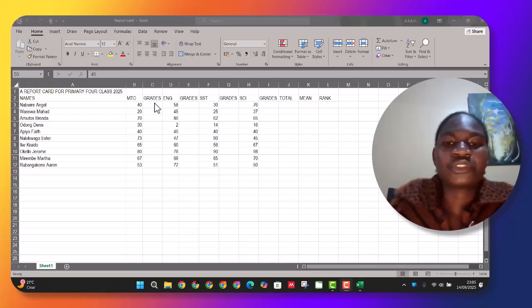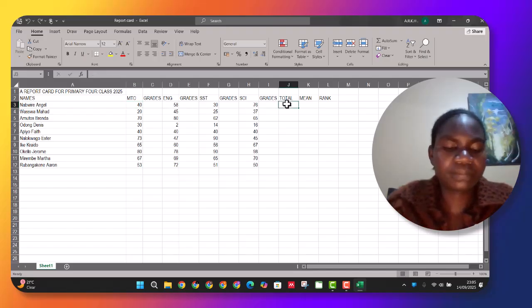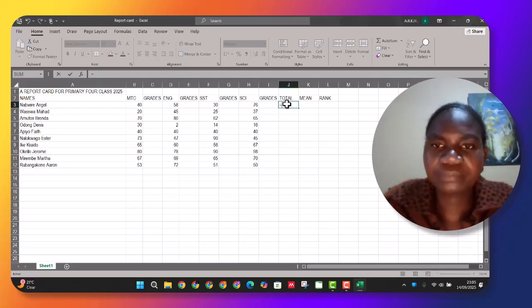So I'm going to show you an example of an error, or Excel error. This is my document, or this is what I'm going to use to show you what an error means. Now I want to get the total of this. So I put an equal sign.